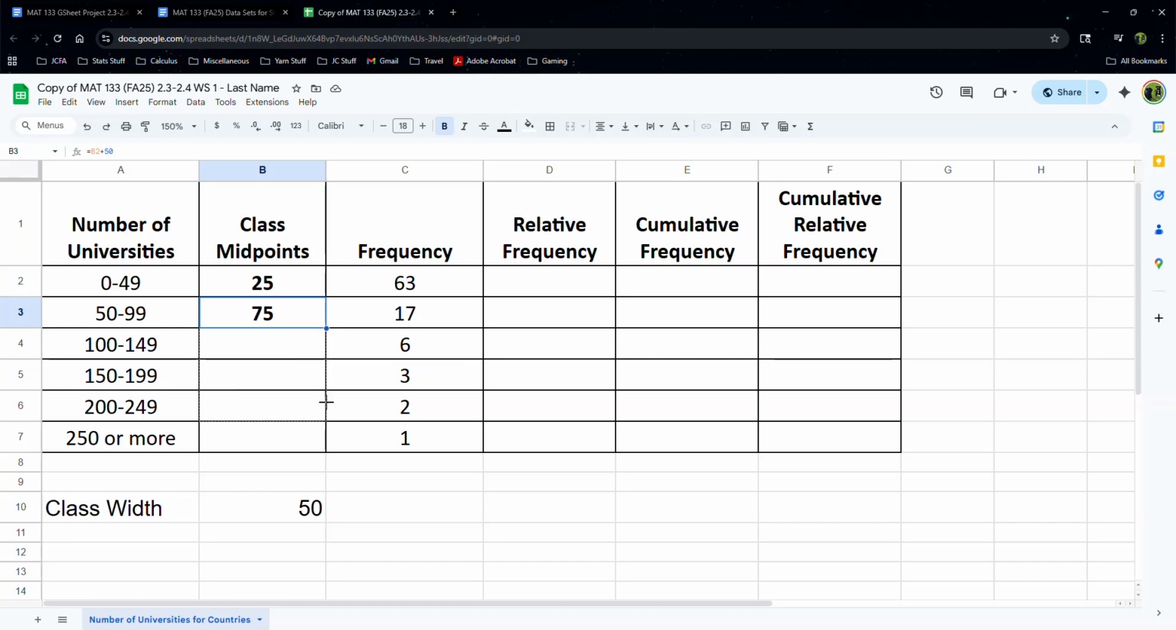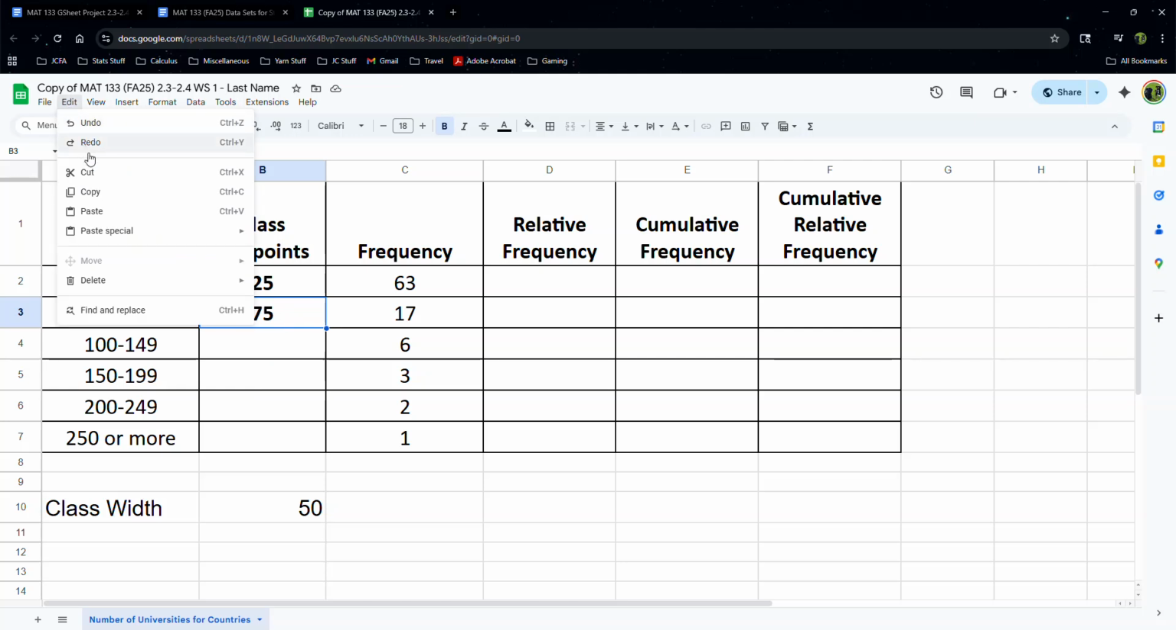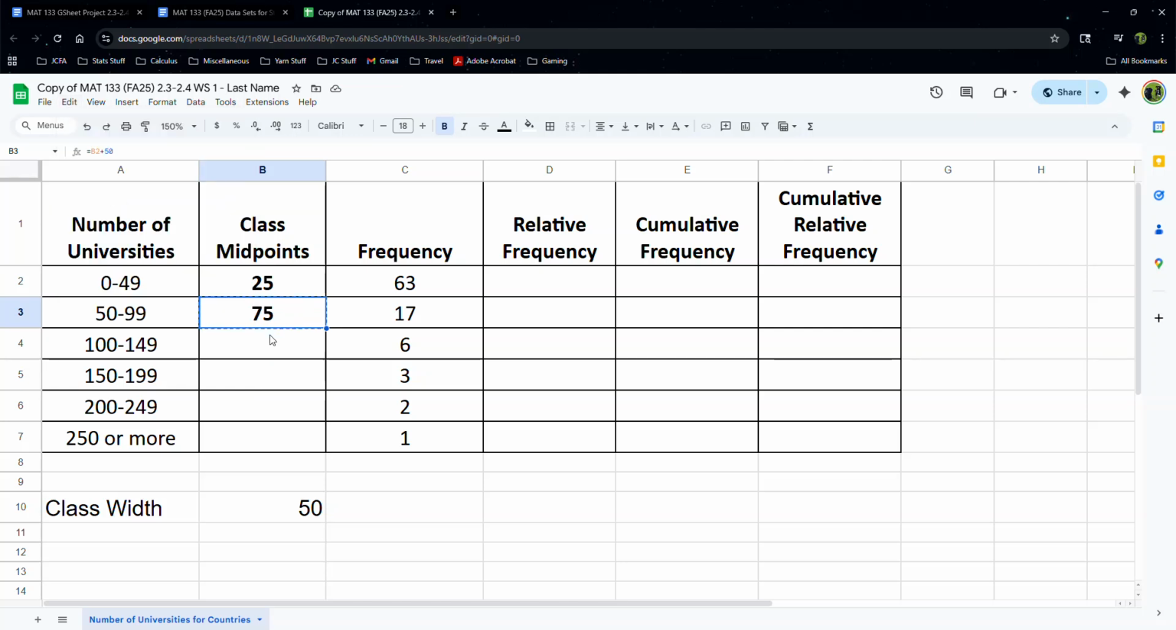And then I'm going to click and drag it down. And if you're on an iPad or something like that, or if you don't have a mouse and it's harder to click, you can also use a copy feature. So you can copy, Control C, and then Control V, paste, paste, paste, paste. That's the equivalent of dragging. It's just a little slower because you don't have a mouse.